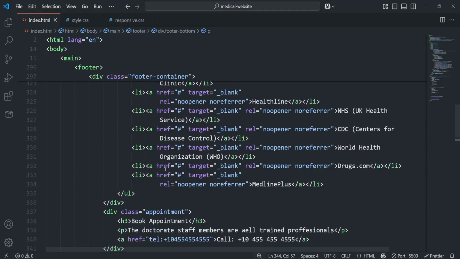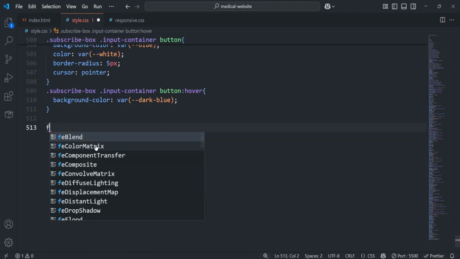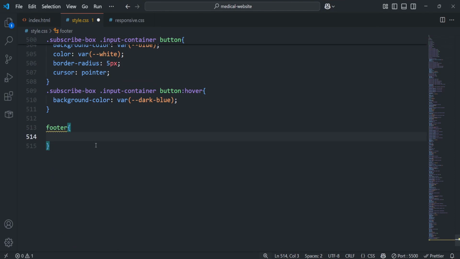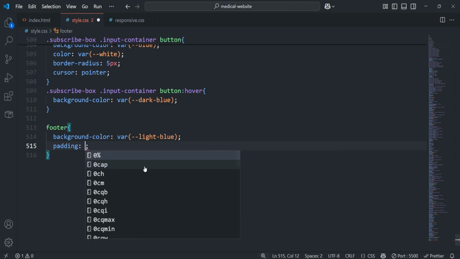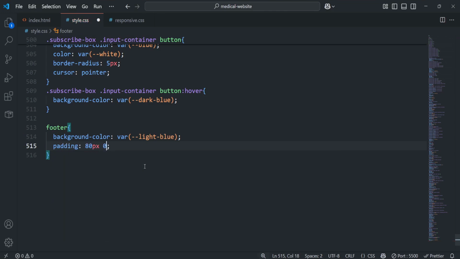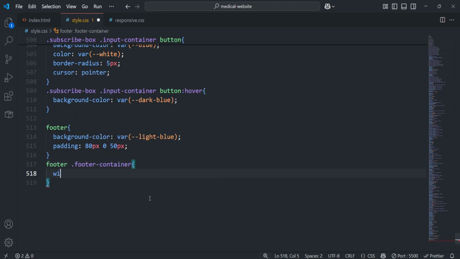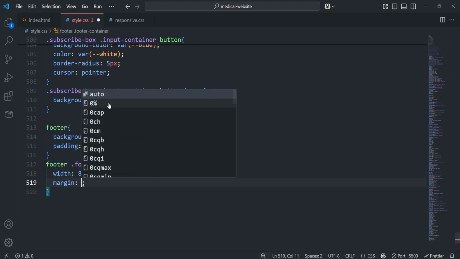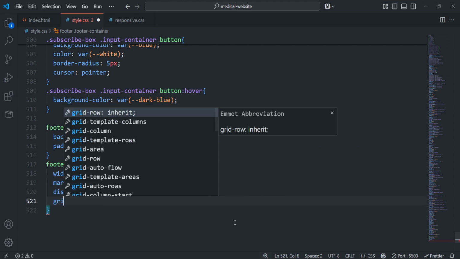So I'll just copy this footer-container class. Copy this class name. I'll head to my style.css file. Scroll down. First of all, I'm going to add styles to the footer itself. I'll give it a background color of light blue, a padding top of 80 pixels, left and right of 0, then bottom of 50 pixels. Now I'll target the footer container. Paste that class right here. I want to give the footer container a width of 80%, a margin of auto to ensure it's actually at the center. I'll give it a display of grid. Then the grid-template-columns.